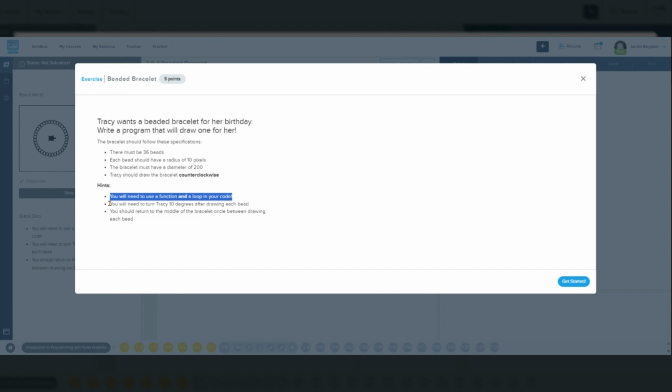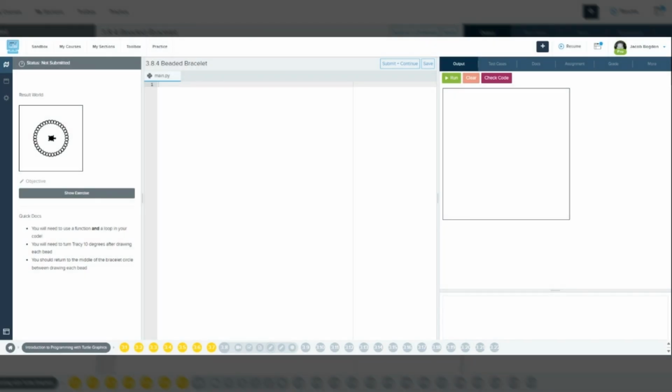A function is a reusable block of code designed for a specific task. It saves time, reduces errors, and keeps your code organized. For this project, we'll define a function, makeBead, to handle all steps needed to draw a single bead. Here's how it's written. This function groups the commands that move Tracy forward, draw a bead, and return to the center.